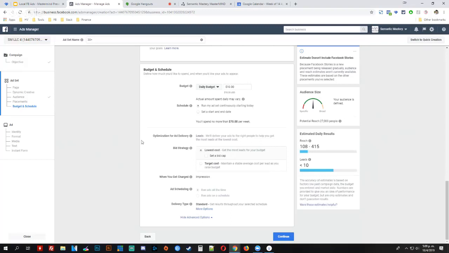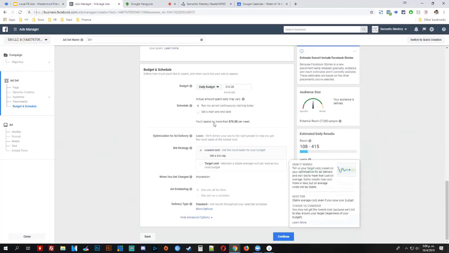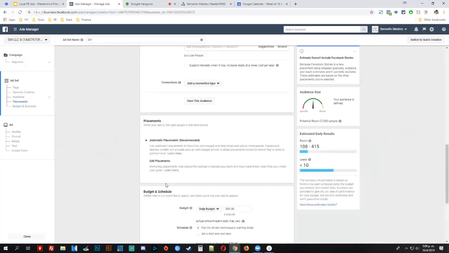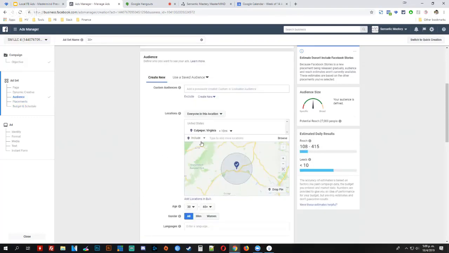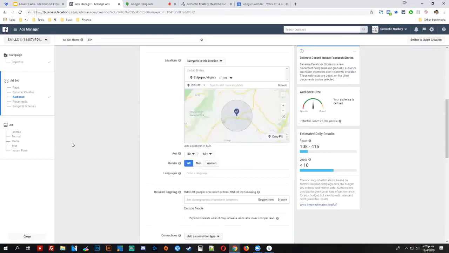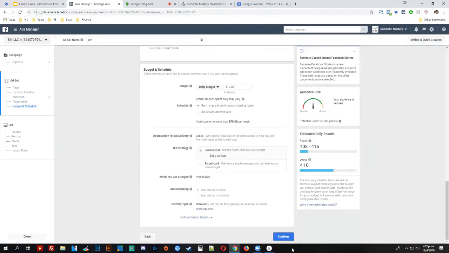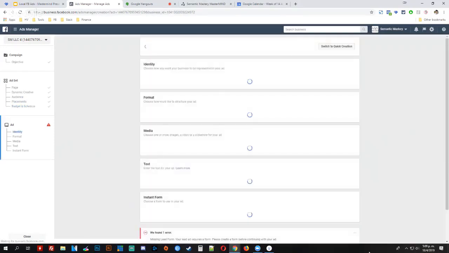I'm not going to touch anything like this. We can go into manual bidding, and that is something that we can definitely go after in another session if you guys want to. But for the time being, I'm just going to go with lowest cost, and I'm being super broad with my targeting, and I'm letting Facebook optimize as much as possible. And now I'm going to click continue.